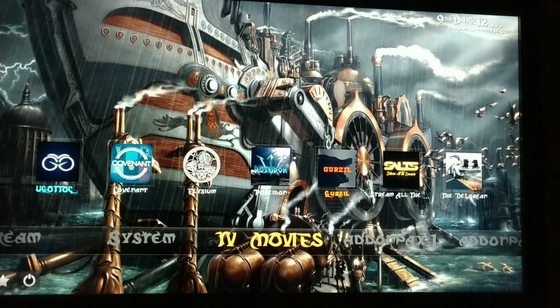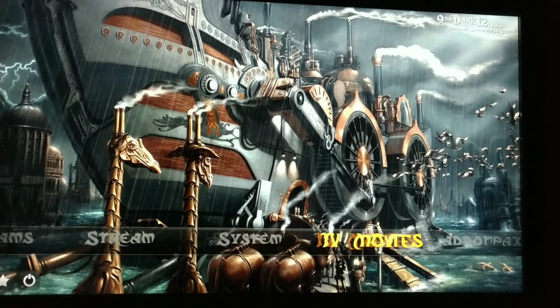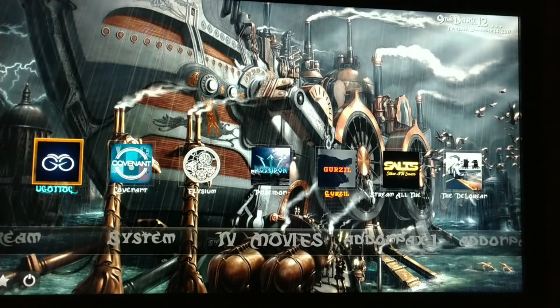TV and movie section, Covenant, Elysium. We fixed a lot of the issues that we've had with them. Let's see. You Gotta See is really, really good, which is basically another version of Covenant. Gerzel, another version of Covenant. Poseidon is like M4U. DeLorean, all of these are really, really good.